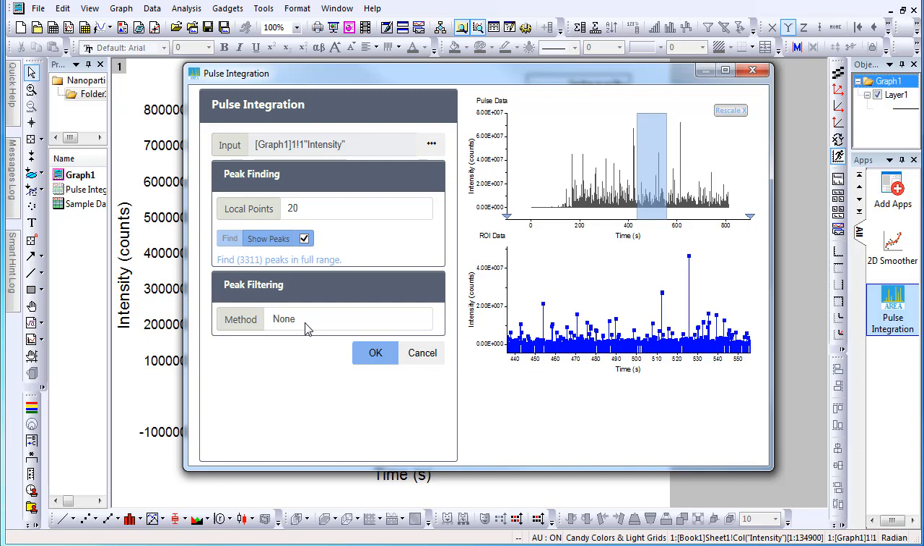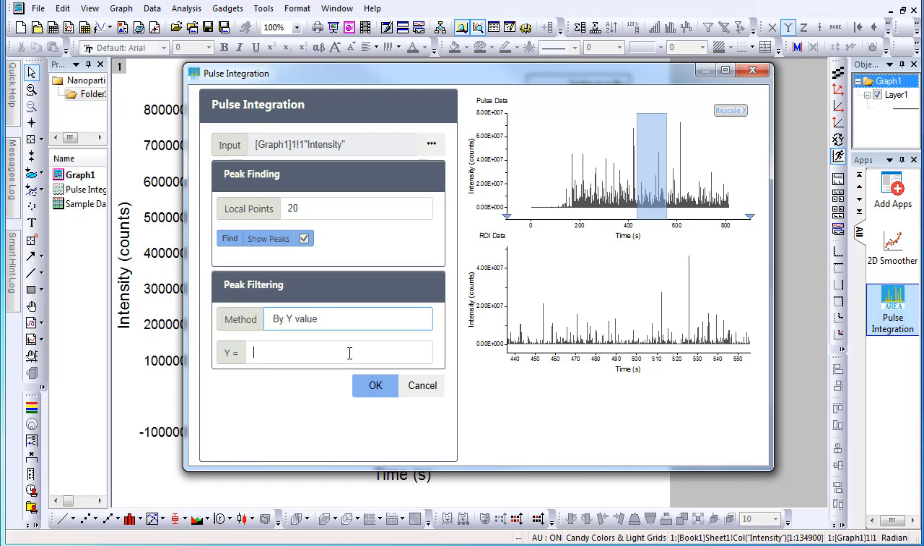There are 5 peak filtering methods to choose from: by height, by number, by Y value, and by baseline factor. In this example, I will choose by Y value. I then input Y equals 1e7. When I select Find, I can view the updated peak range.